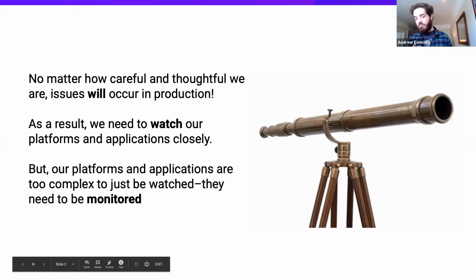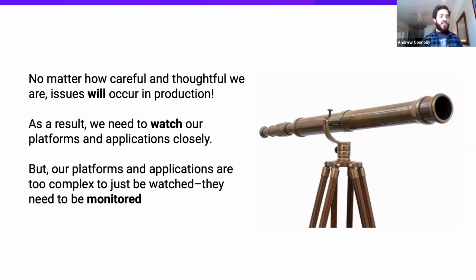So I think we probably all recognize this on some level, but I want to restate it here. No matter how careful or prepared we might be, issues are going to occur in production. And so how do we respond? How do we handle this? Well, we want to watch our platforms and our applications closely. But unfortunately, just watching isn't enough, right?